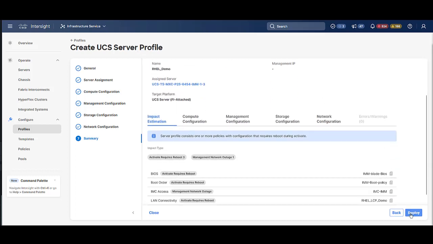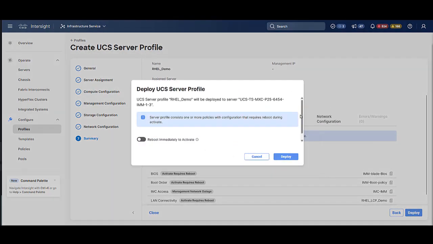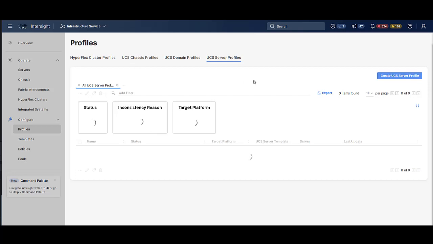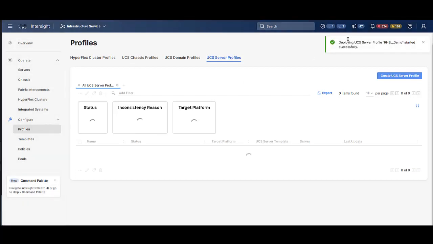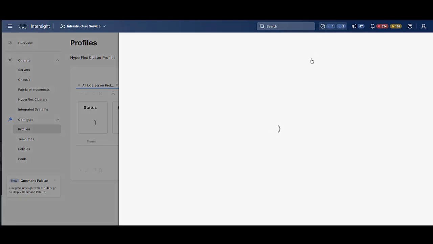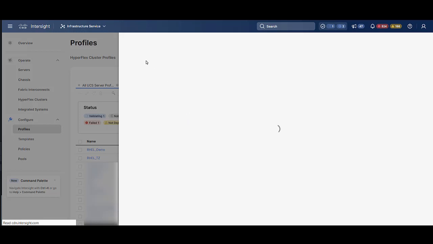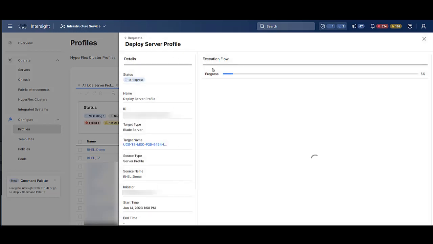Finally, select Deploy to configure the server profile and validate all the steps are completed successfully. You can verify the workflow progress on the Requests menu. It may take some minutes for the server profile to be associated with the blade server.